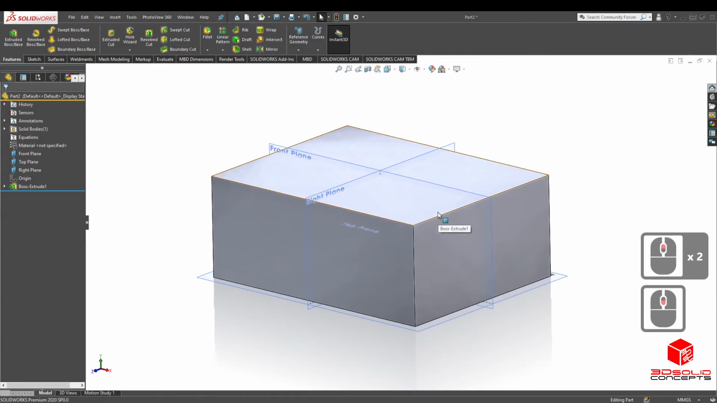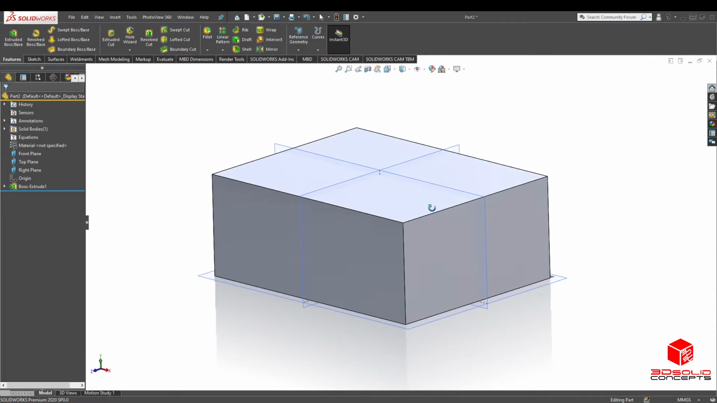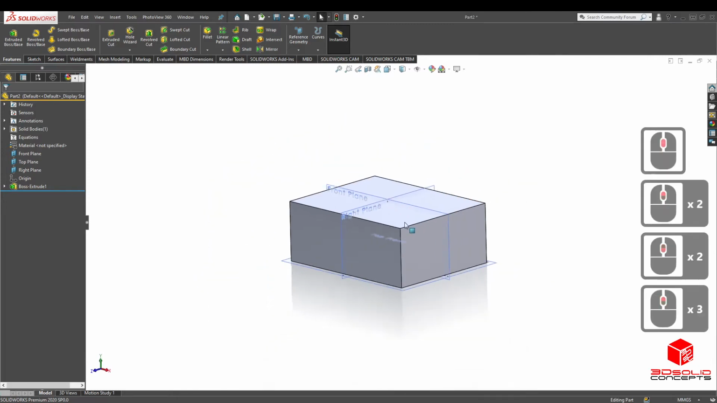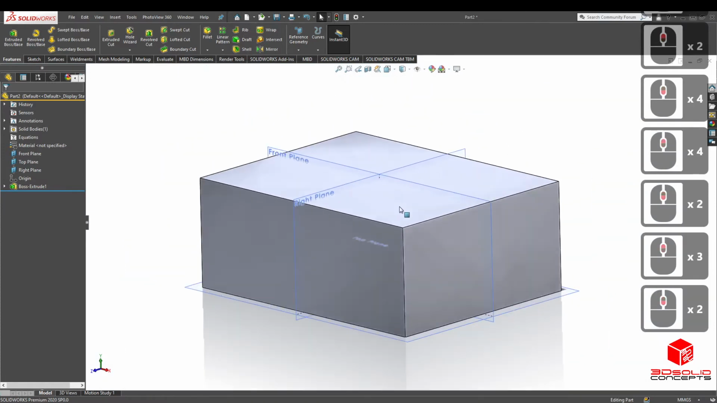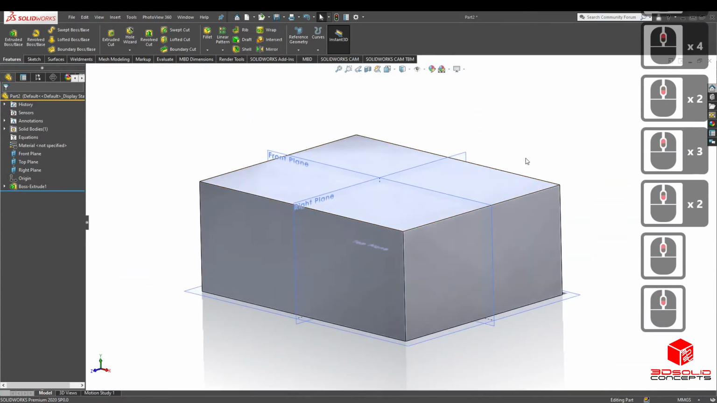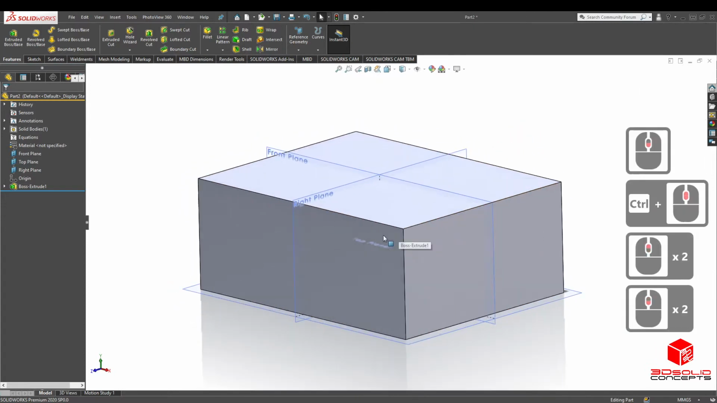So now we have our 3D part, or 3D space. We know how to navigate, with rotate being holding down the middle scroll wheel button, zooming with scrolling up and down the scroll wheel, and then panning by holding Control and the middle scroll wheel button.